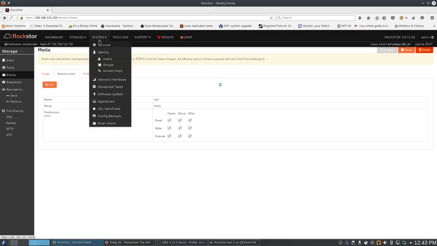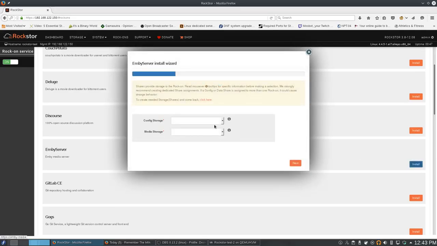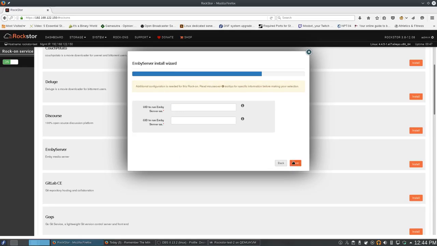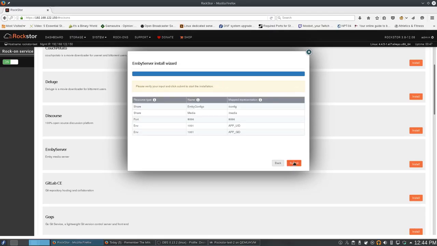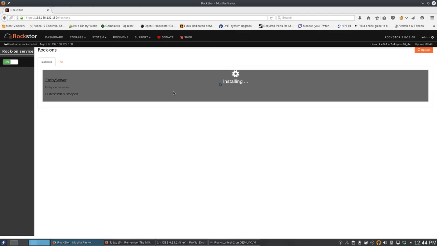Alright, let's see. So we'll go to system, we'll go to RockOns. I'm going to have to look into how this user stuff works on Rockstor to get it just right. Media. Next. 1001. Alright. Okay, so we'll go to the RockOns page right here. Alright, so it's installing Emby server.